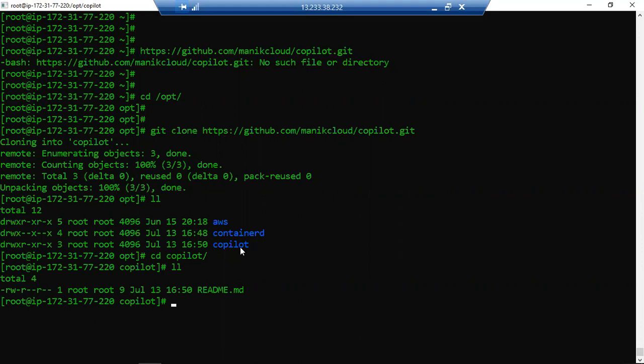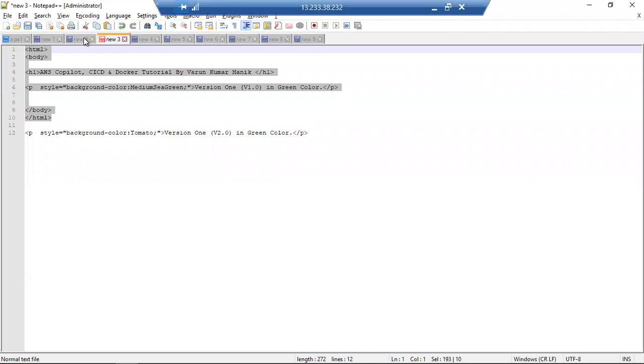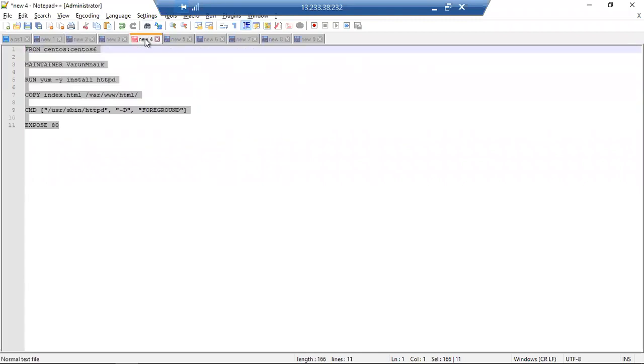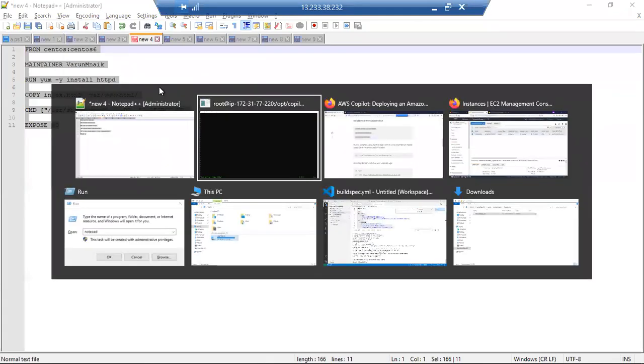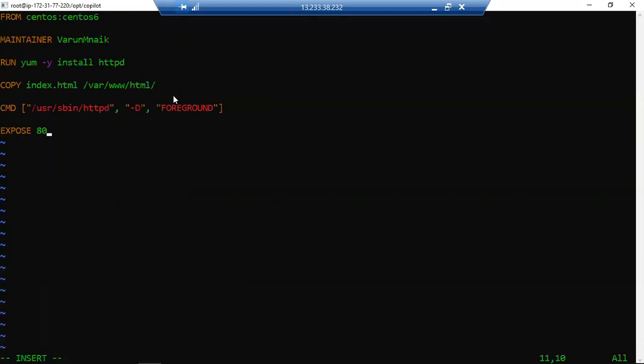So before initializing the Copilot command, let's create a Dockerfile over here, and then we will initialize that one. So vim Dockerfile, and I already have a Dockerfile with me. I can just go ahead and copy that file. Copy the content and paste it here.